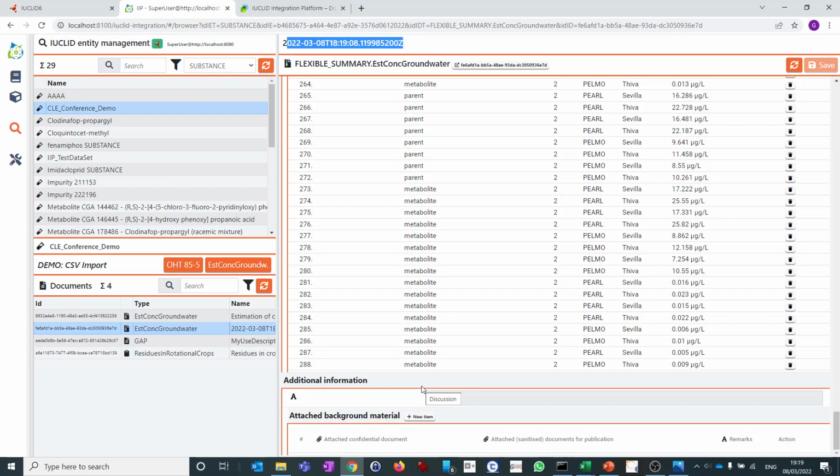This is not restricted to this tabular type. Let's go now to another example, but using the same method. Let's go to OHG 855, which is eventually the most complex document definition there is in IUCLID.